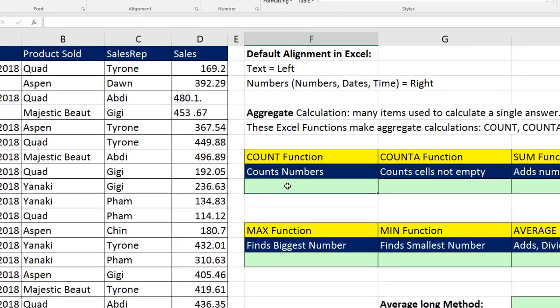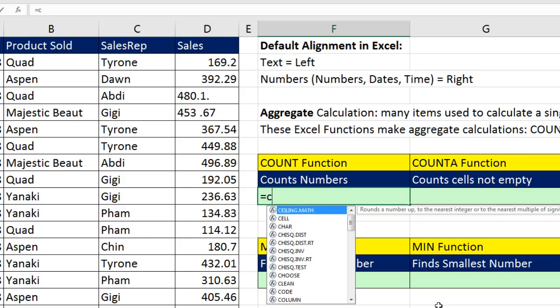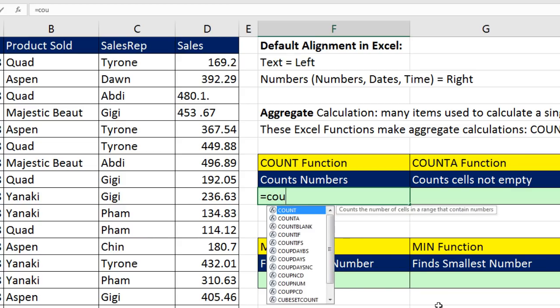I'm going to select cell F10. Now, all formulas start with an equal sign as the first character in the cell. Now, so far in the class, we've made formulas where we selected cell references and did math operators like multiplying and dividing. But guess what? We can type the name of a function. For example, if I type COU, wow, look at that. This is our function drop-down list sorted alphabetically.